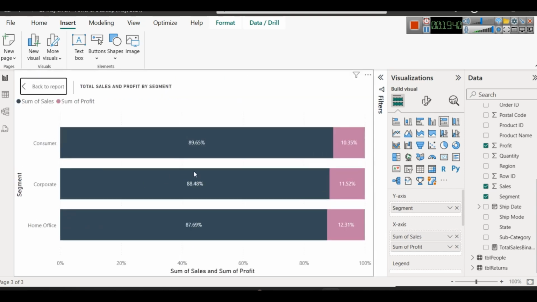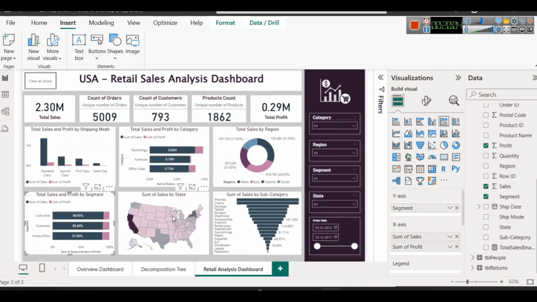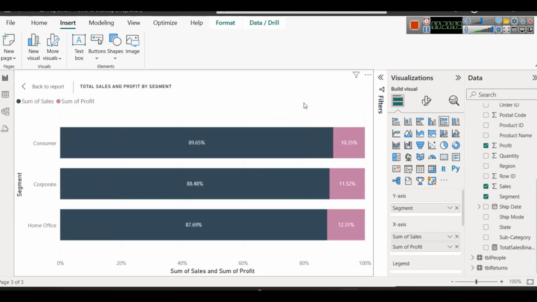But here you will see it is showing us that consumer, corporate and home office, it is showing the percentage. So it will treat all the bar lengths as equal, and in those bar lengths it will show what is the percentage contribution of each numerical value that we have, whether it's sales or profit. So that's what you can choose. So it is showing, if we combine both sales and profit as a single number, what is the sales amount and what is the profit amount. Okay.